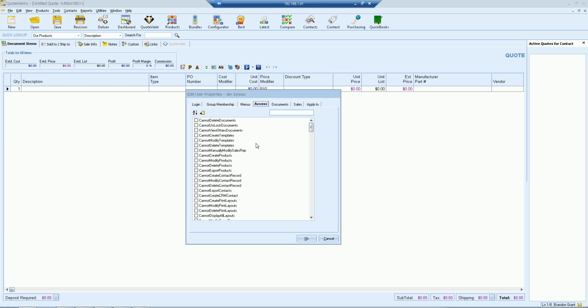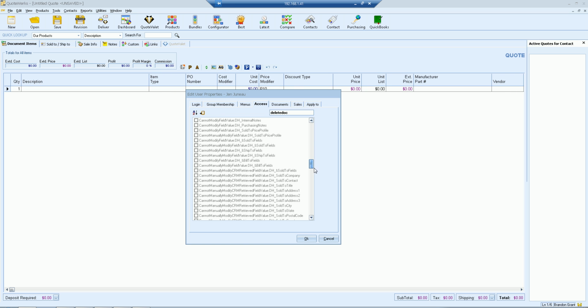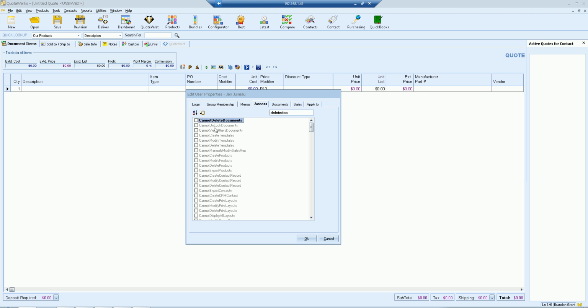Alright, the Access tab. This is where you essentially grant or remove access to specific features in QuoteWerks. If you have a specific security setting that you're looking for, this is where you're going to set that. This option right here is what we call the spotlight search. So if you're saying, I don't want my customer to be able to delete documents, I might type in delete documents. As you start to type that in, it'll start to highlight in bold anything that matches in the Access tab. So that's the only one. It makes it very easy to see if this is the one that you want to set for that specific user.